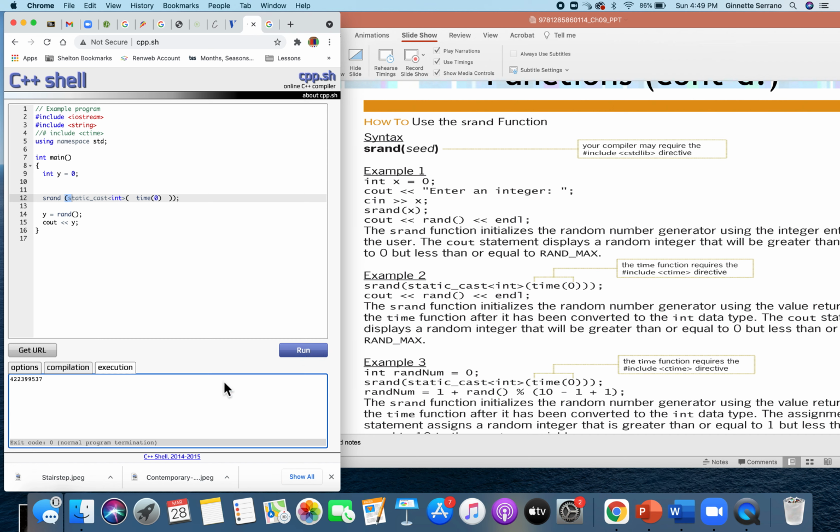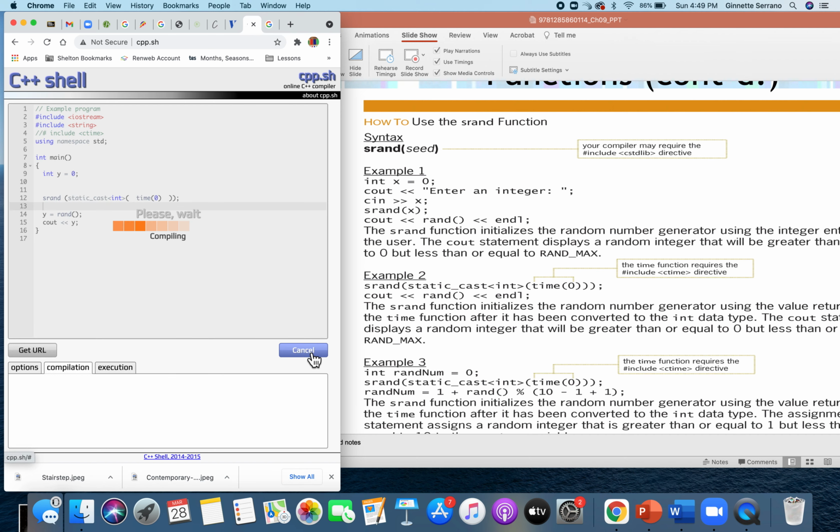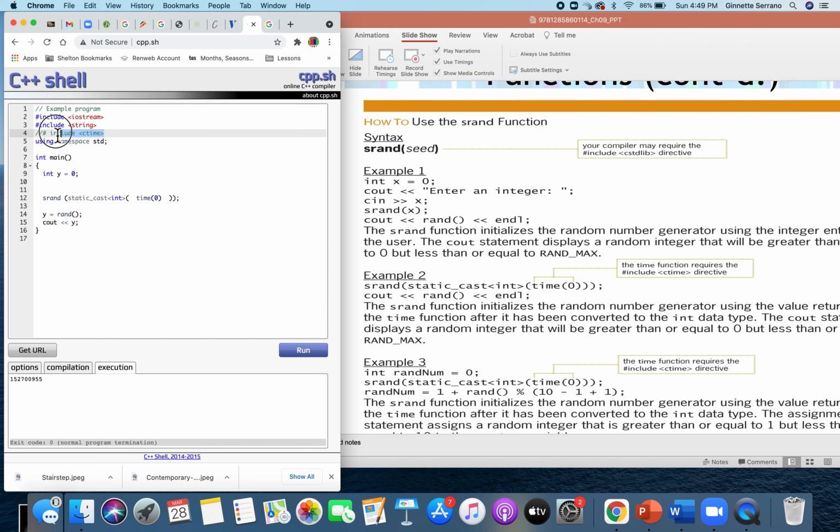Okay, so it gave me, so this is what I was thinking. In here it told me that it needed ctime for it to run, but it doesn't look like it needs ctime to run. It looks like this is defined in iostream. So for this particular compiler, I don't need to include ctime. So every time I run it, I'm going to get a different number here, different number.